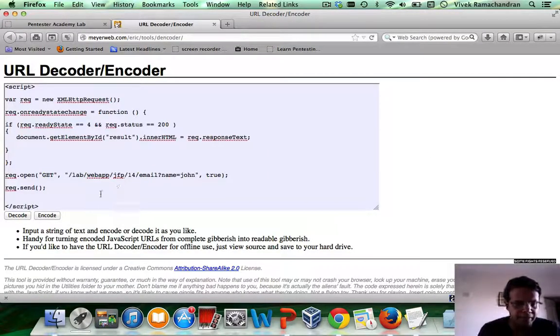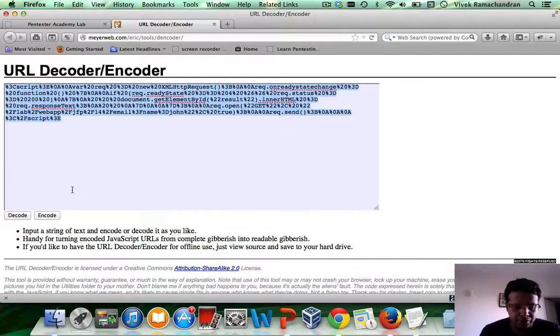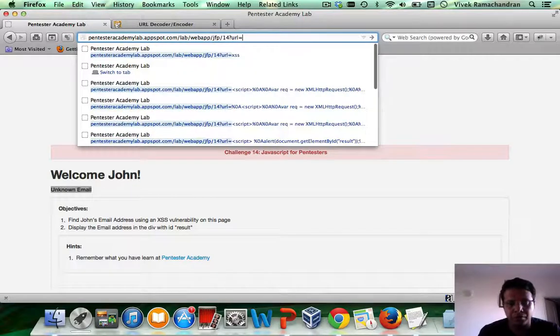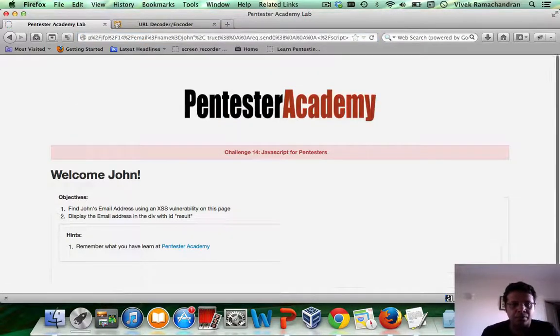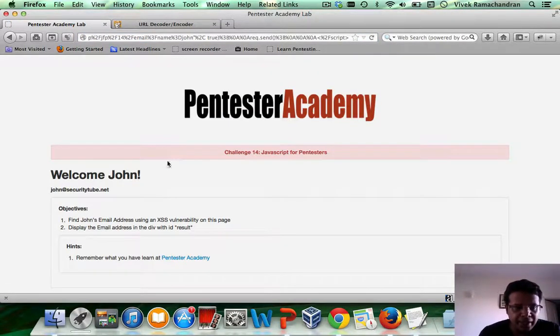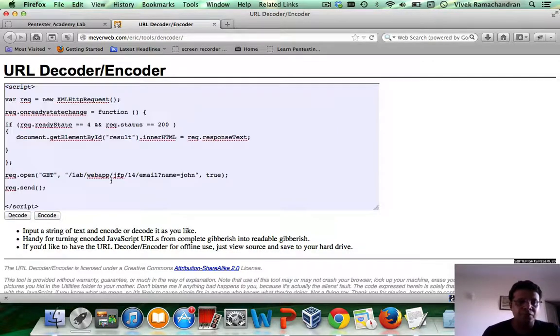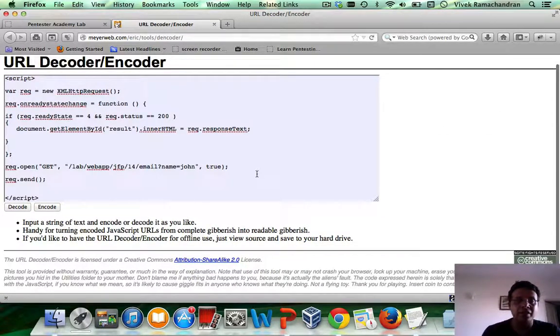So let's encode this, copy this out, go back in here, paste this one, and there we go. If you notice, it says john@securitytube.net is the email. Fantastic. So as you can clearly see, it is possible for us to write JavaScript and run other functions impersonating the user, with the server.